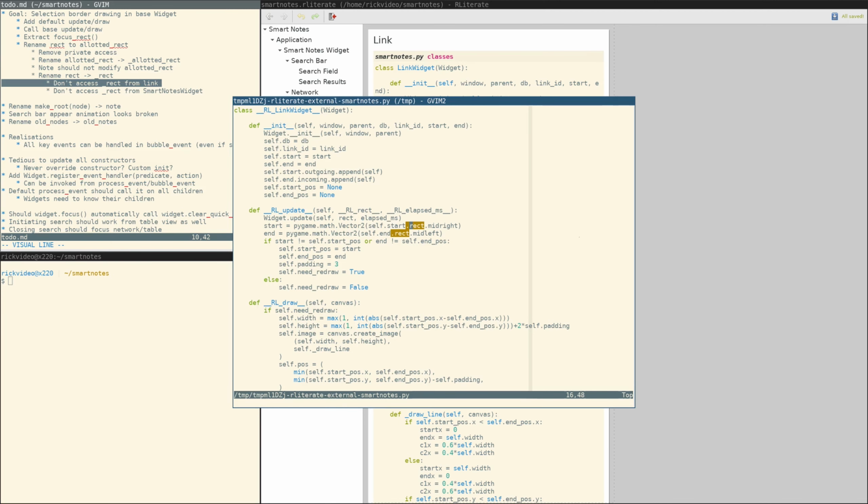So this is the out point. So get link out point. And the other one, the end, is end.get link in point. Like that. And now there should be no more references to the rect.